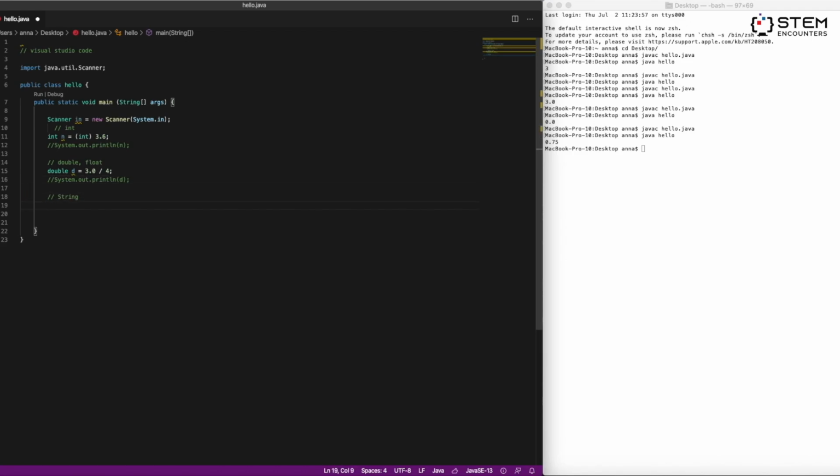Alright, the way you declare a string is using the word String, but with a capital S. So let's say hello. You can use double quotes or single quotes, it doesn't matter. The reason we use a capital S for String is because a string is an object, which we'll learn more about later, while ints and doubles, and later you'll see Booleans, are primitive types. So always remember to use a capital S for String.